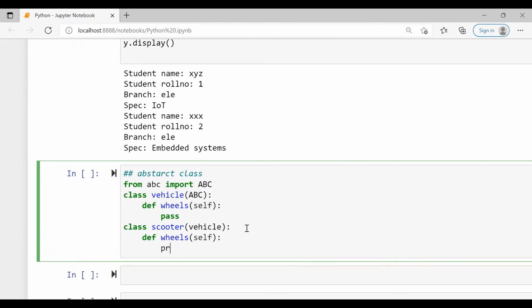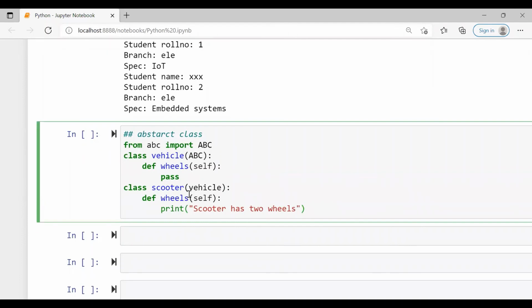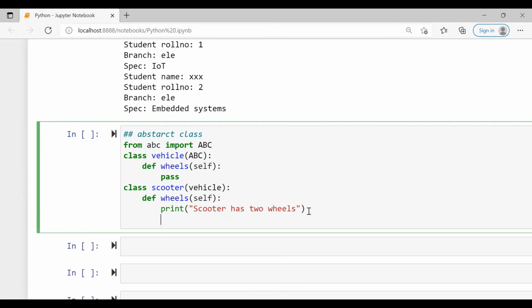I'll write print, scooter has 4 wheels. Sorry, scooter has 2 wheels. So this is a print statement I have declared in the wheels method, whereas in the abstract class, we did not mention anything. We have just declared the method. Here I am implementing the method, right?